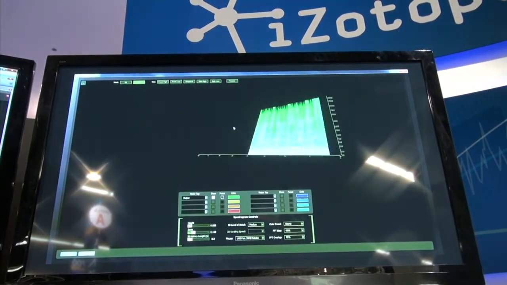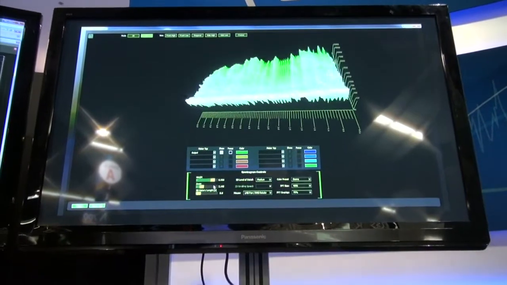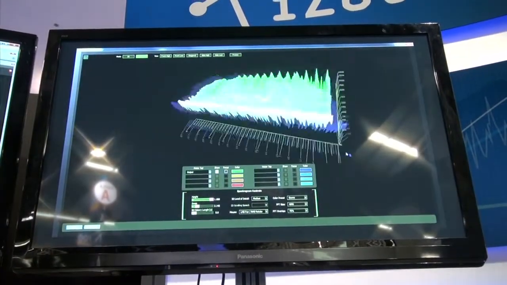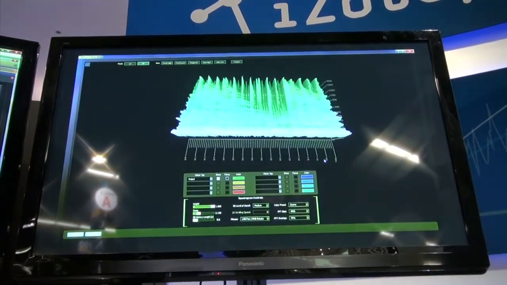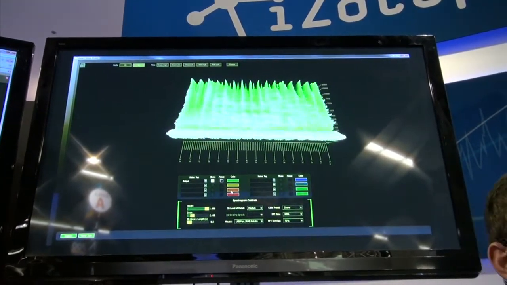I can move this around, I can adjust the height. So we can increase the amplitude scale if you want to see it in more detail. You can move it around in all directions. And yes, it looks nice, but this is actually an incredibly useful tool because we added to Ozone 5 Advanced a little plugin called Meter Tap.